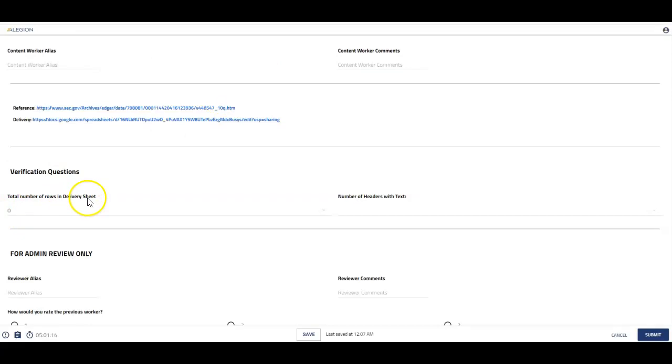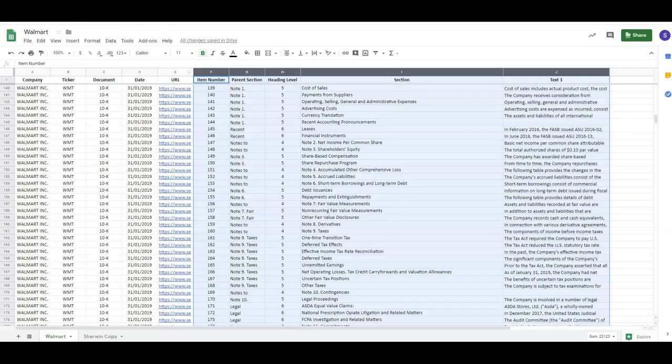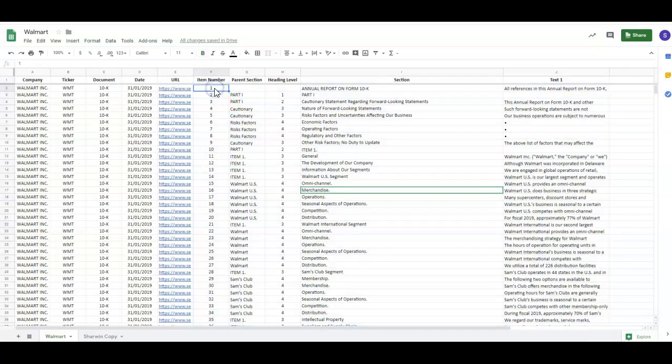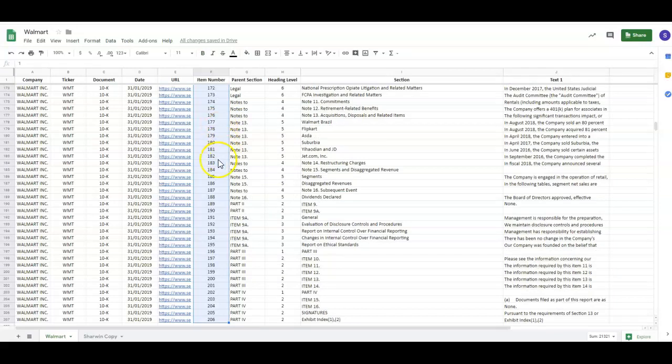How many rows are on the delivery sheet? The way you do that is you scroll all the way to the top, click on this, shift control down, and you count the number of rows. Okay, you change this. So there's 206.